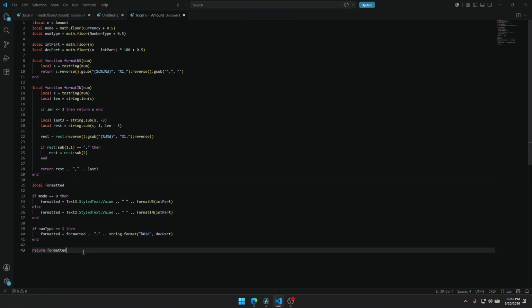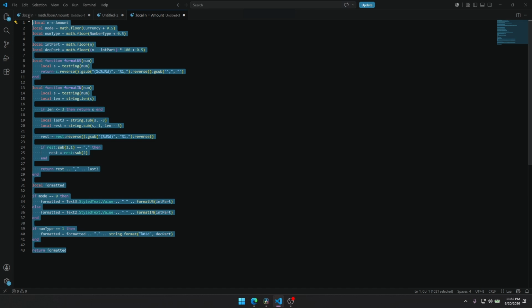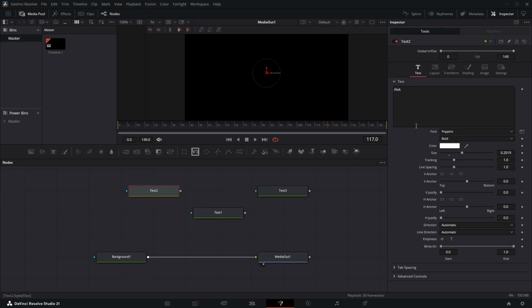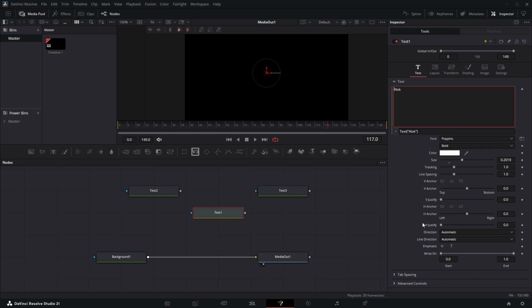After that, you should select all this code and copy it. Then don't paste it here. Okay, don't paste in here. You should paste it in Text 1. First select this Text 1, then in the inspector you can see this, right click, then here you see expression, click this, then paste it here.